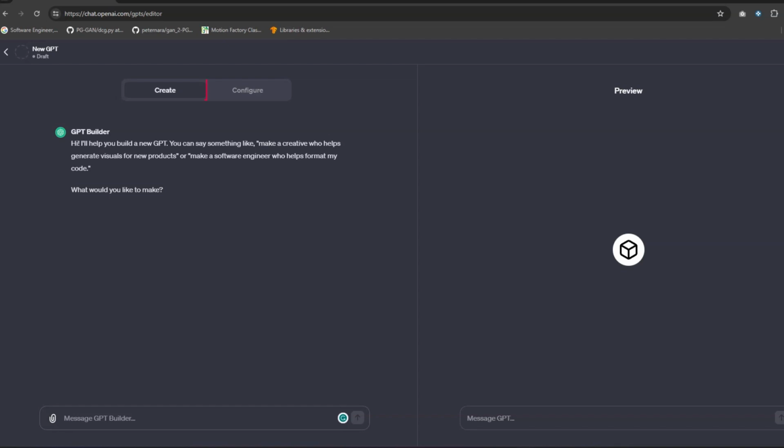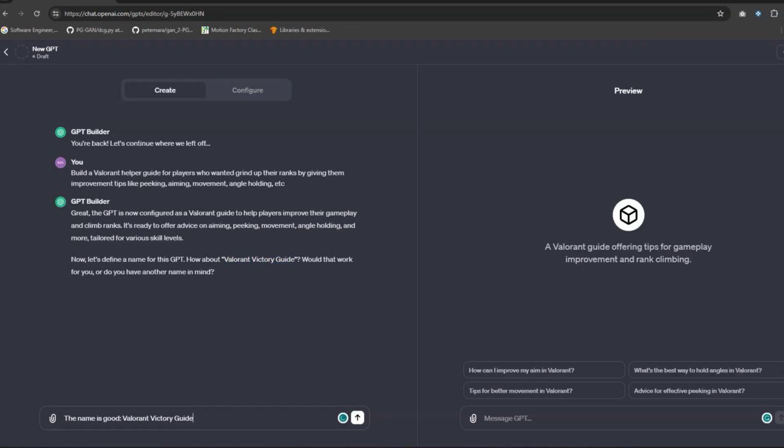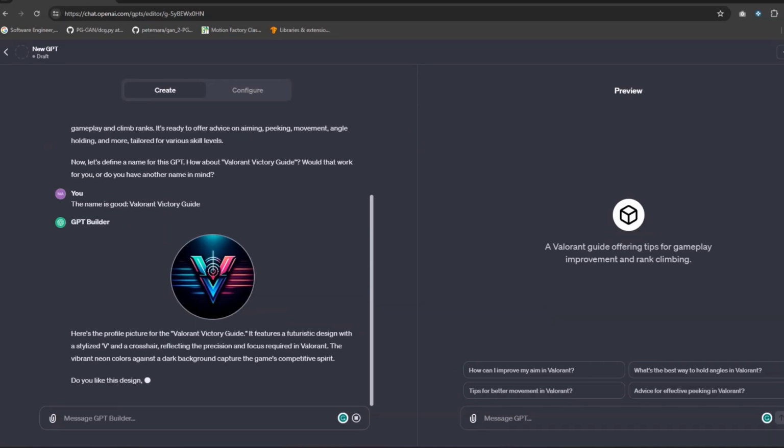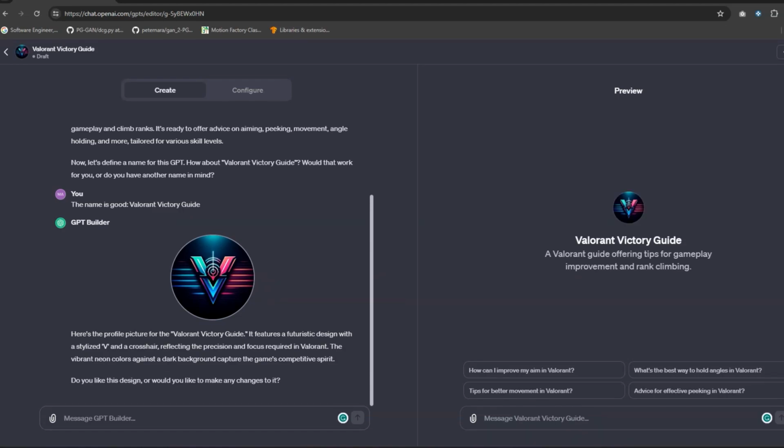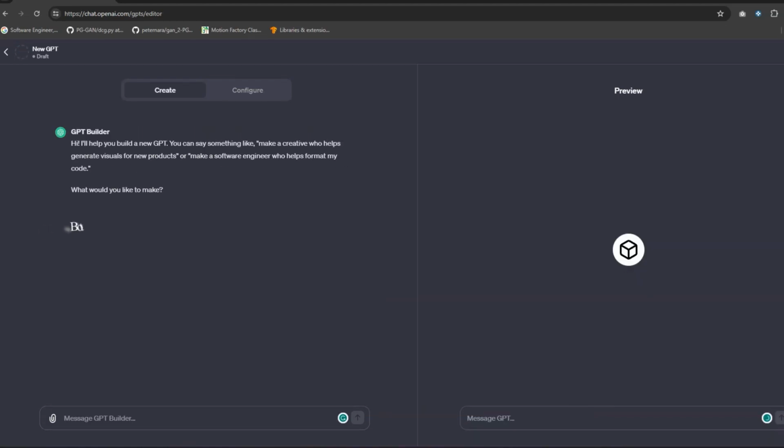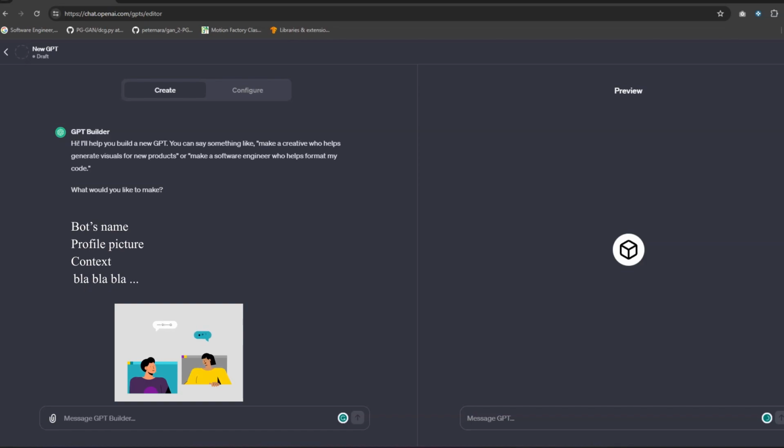Here are two tabs, Create and Configure. On the Create tab, you can just simply write messages, and in response, GPT Builder will ask you a few questions regarding the use case you are building the bot for, like the name of your bot, the icon, or what kind of behavior your bot should have, what kind of job it has to do, and so on. It's like having a back and forth conversation with a builder.